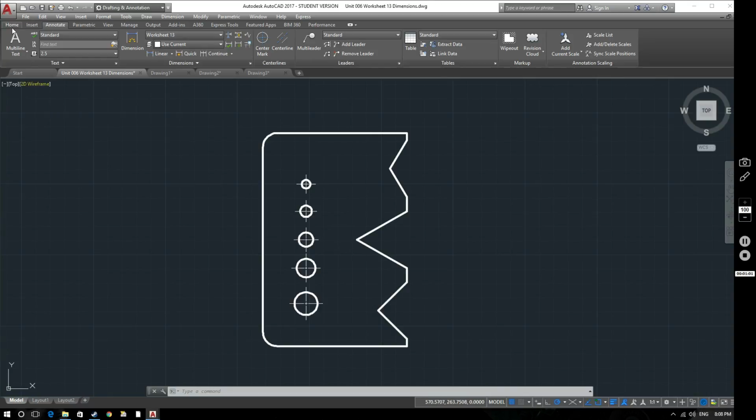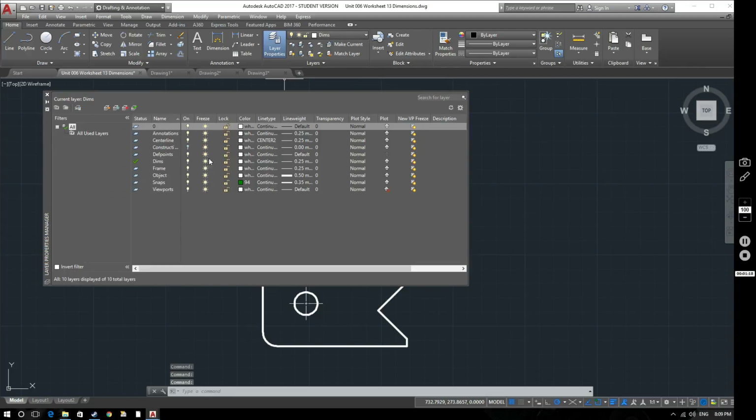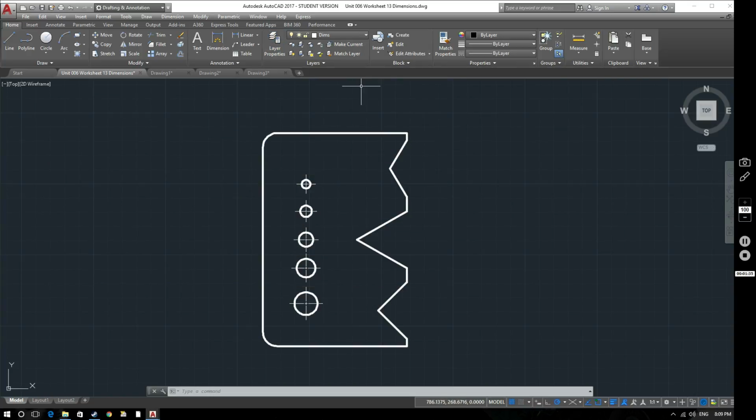Okay, the next thing to make sure of before I start adding my dimensions is that I'm putting them onto the correct layer. In this case I'm using a layer I've created called DIMS, short for dimensions. If we look at the layer properties, we can see that DIMS is a continuous linetype with a 0.25 millimeter line weight, which basically means it is the smaller line weight, half the size of the object outline. So that should look pretty smart once it's been produced.